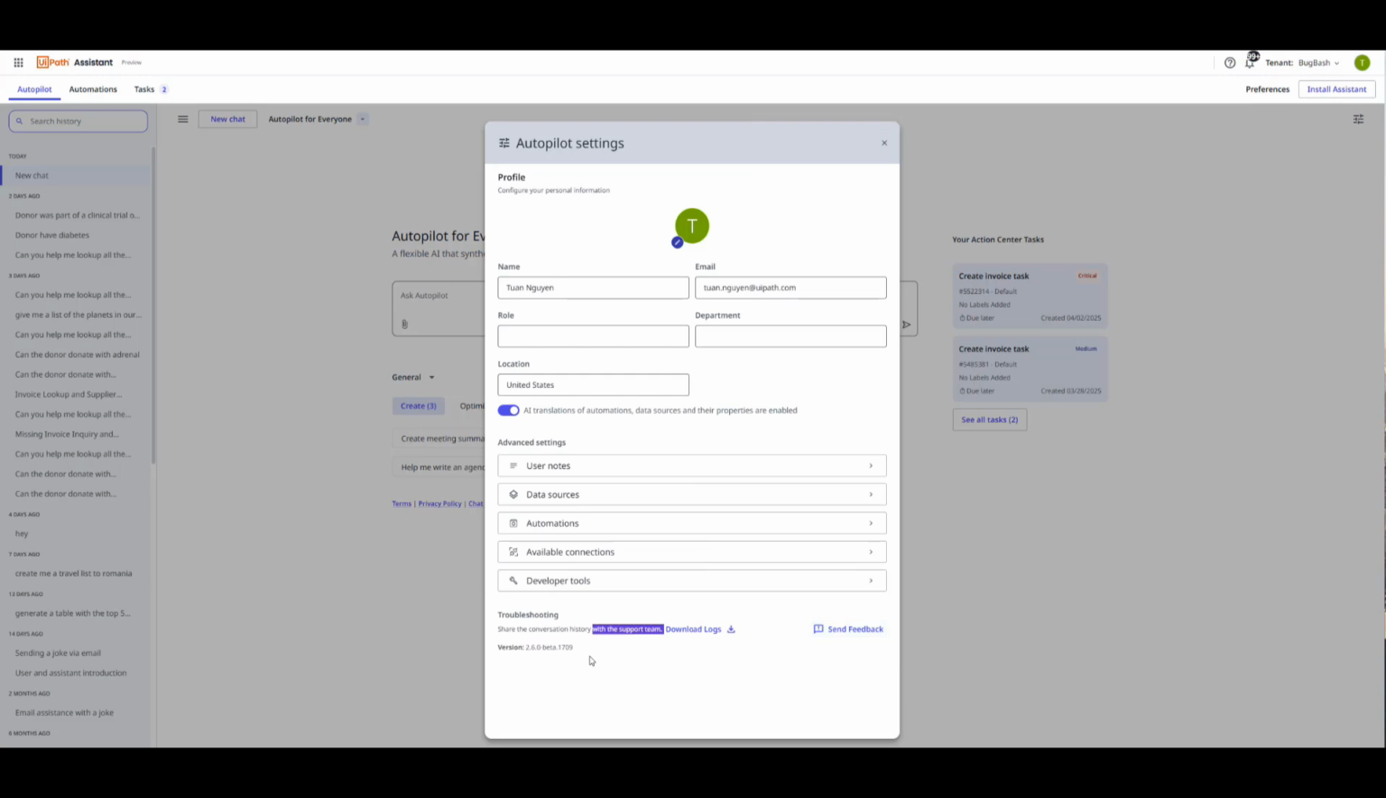And here's the version. So that's how you can see what version of A4E you have. All right, and basically whenever a user runs into any issues, we usually ask them to thumbs down or provide some feedback. You can also ask them to go in here, click download logs, and then send the logs to us.